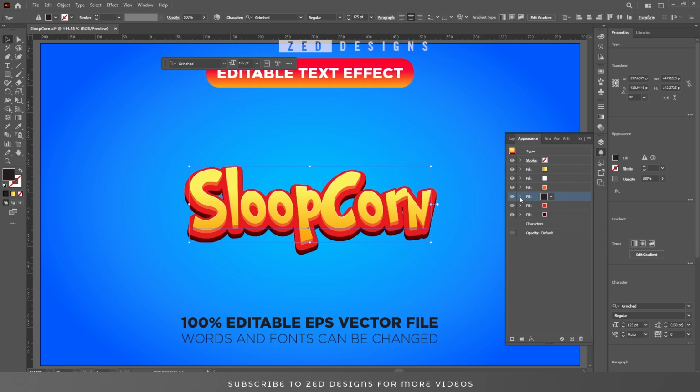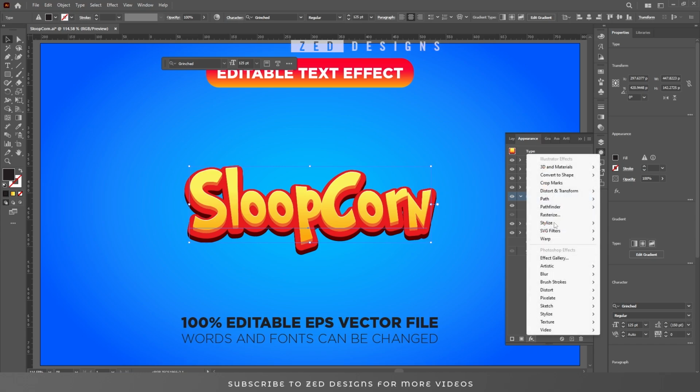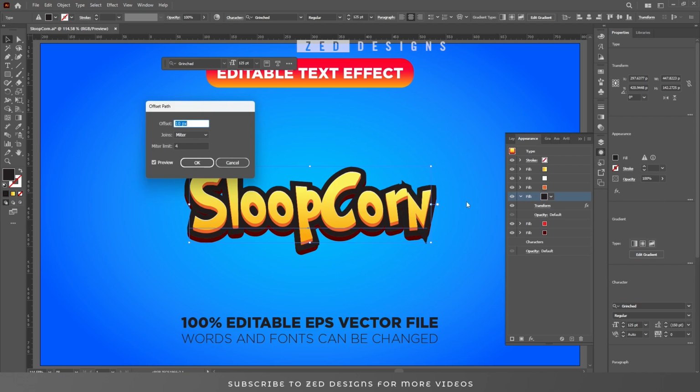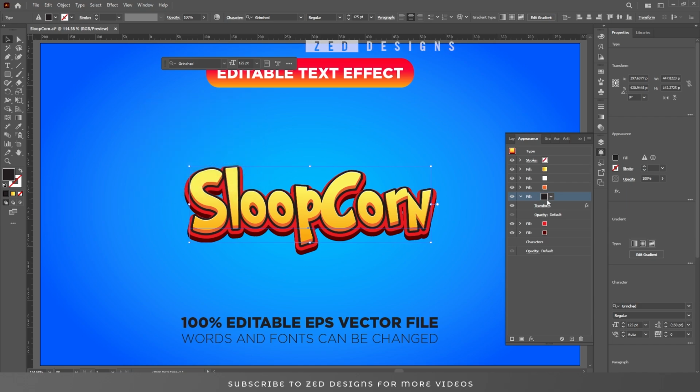Now click on this arrow and let's apply first an offset path to this layer. Let's go to effect, path and offset path, and apply a 4 pixel offset path. And let's change the joints to round and then click OK. Next, let's remove this transform effect and let's apply a new one here.